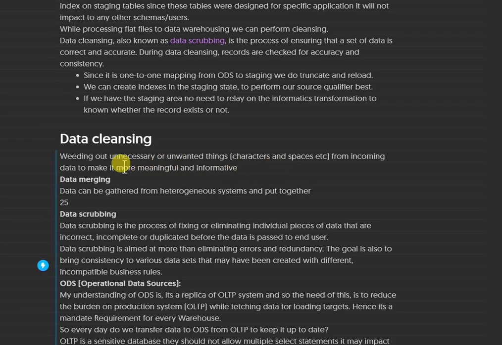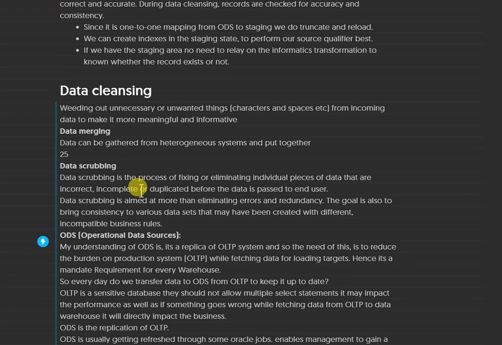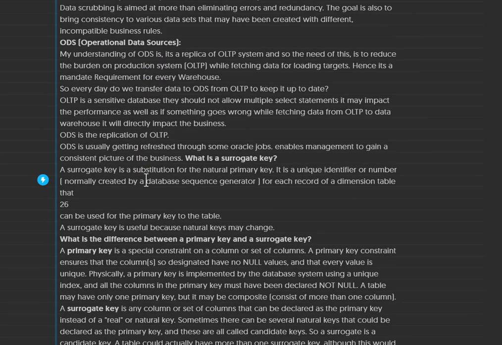Data cleansing is nothing but data merging, data scrubbing, ODS, data structure sources. So go through this document.